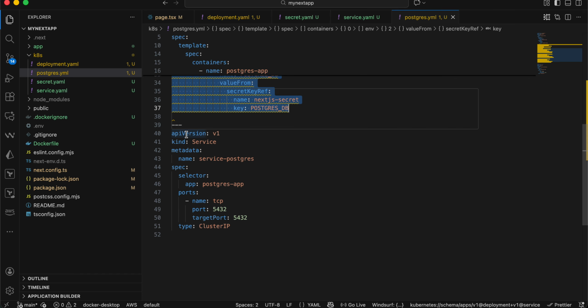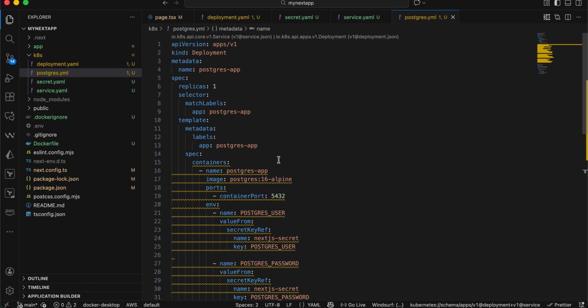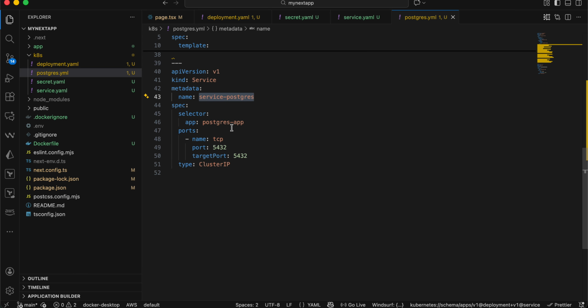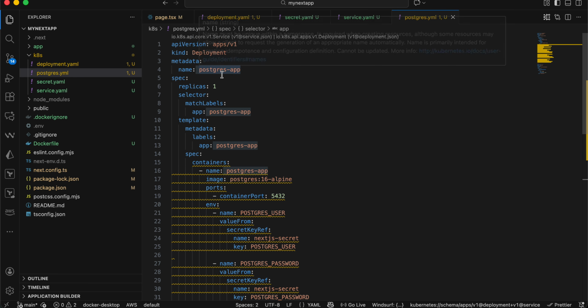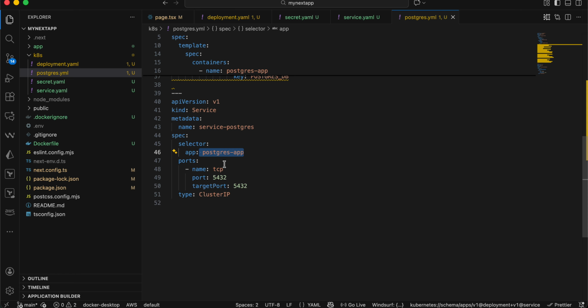Okay, and in the same file itself I have created the service. So this is the service name, service-postgres, and okay, this is the postgres-app. So the same name whatever I have defined over here, make sure you use the same name over here as well. Okay, so yeah, that's it.